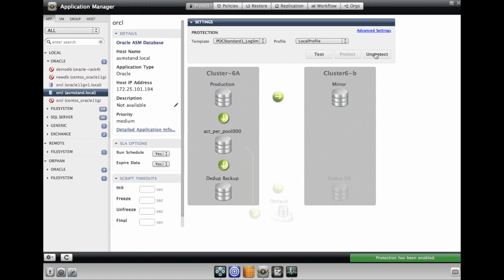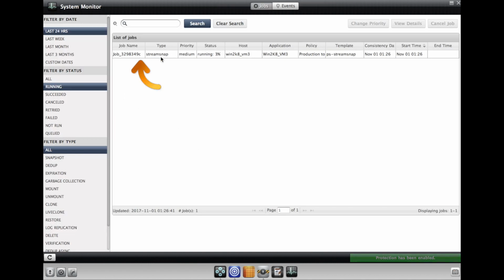To verify that protection of the database has begun, click on the System Monitor icon at the bottom of the screen, and you can view your snapshot job in progress. You are now protecting your Oracle database.